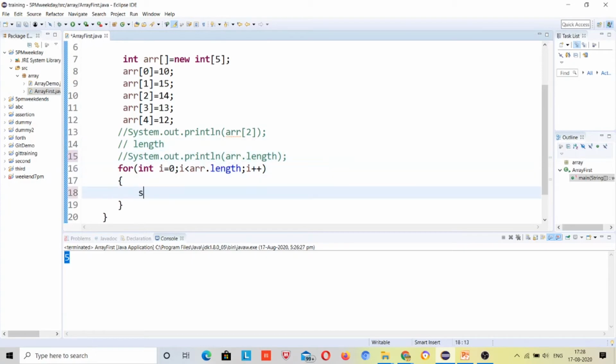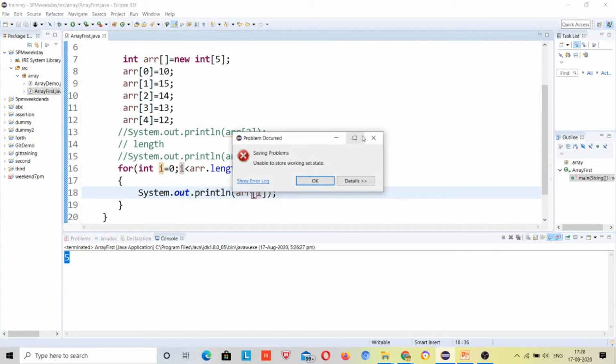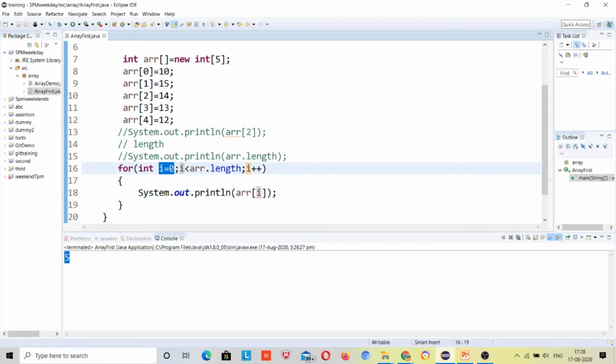So now this time I will print System.out.println of arr, and here I will provide i. First time it will come here and it will be printing arr[0], right? What is arr[0]? It is 10. Second time it will be printing arr[1], which means 15. Third time arr[2], 14. And I hope you have an idea about this for loop, right? Can you guys understand or not?